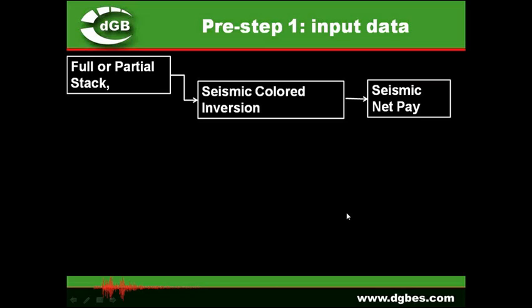Before we start with the data processing, let's discuss what data goes into this workflow. First, let's go in the OpendTect route. You can do everything you need here to prepare for the input for Seismic Net Pay in OpendTect. Typically, you can start with full or partial stacked seismic volumes. You would input these in the seismic colored inversion plugin to arrive at a relative impedance, and that will be your input to Seismic Net Pay.